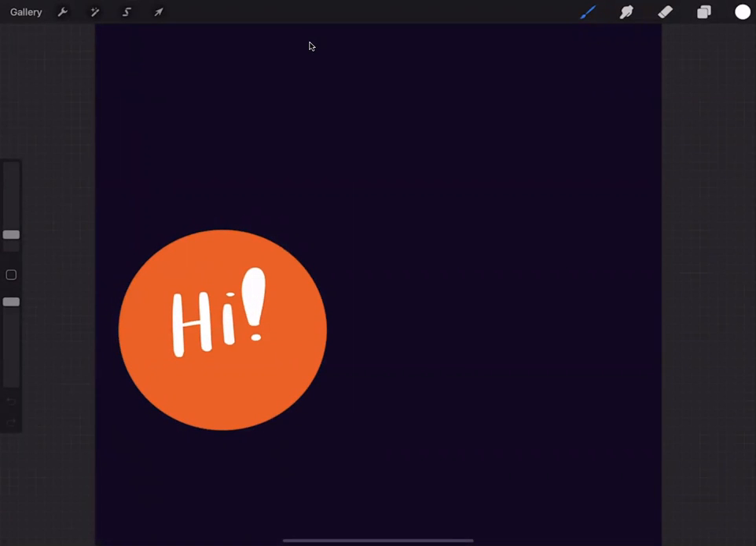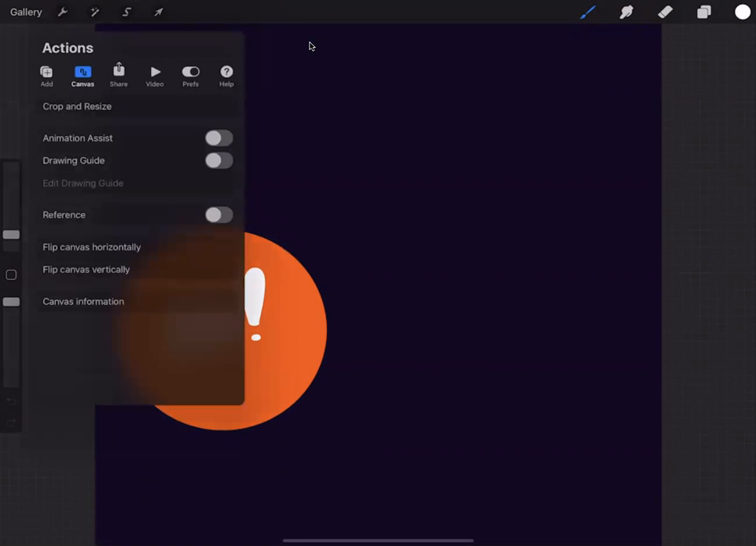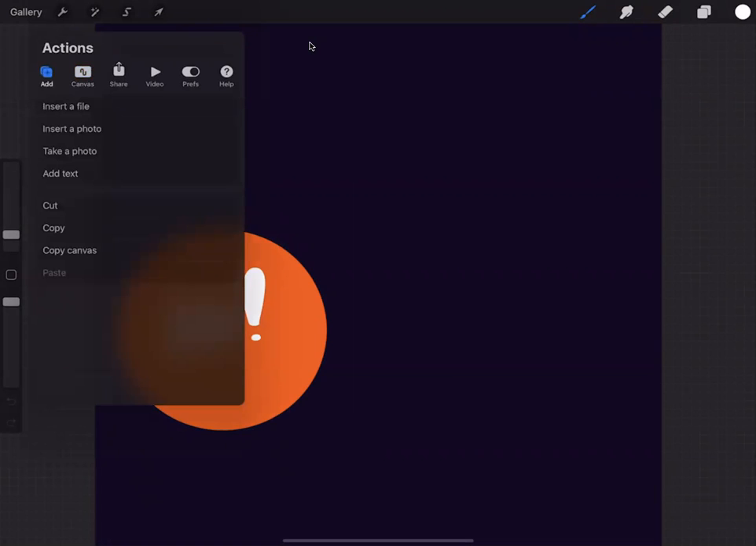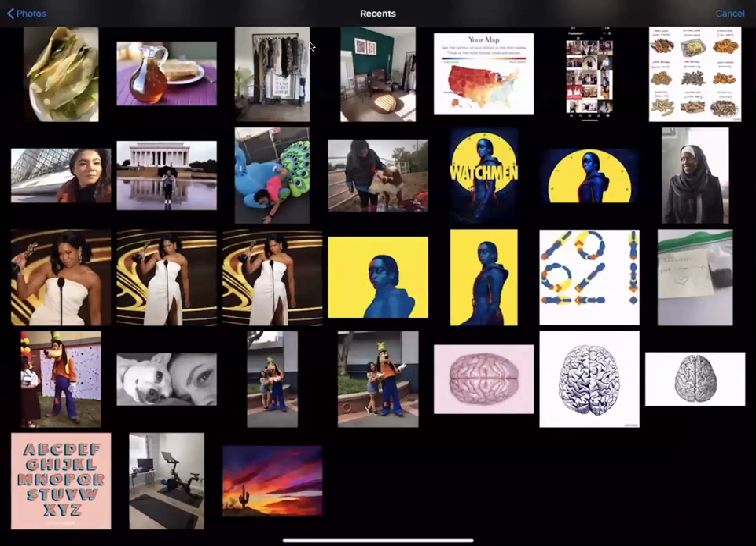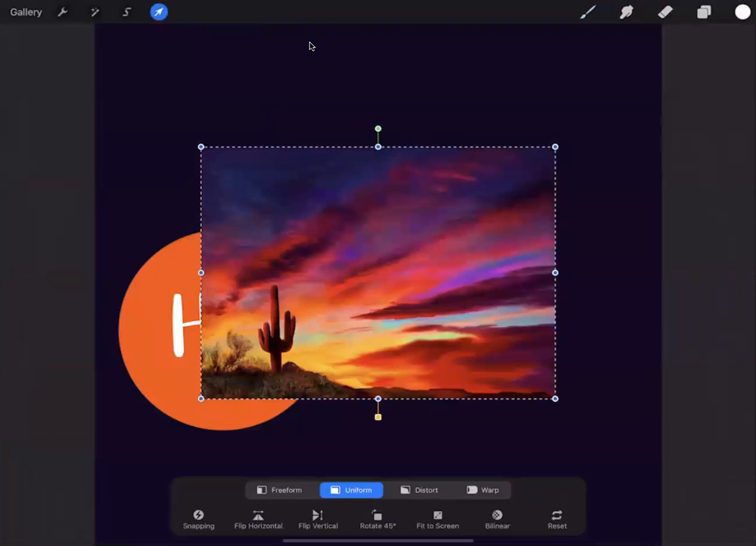So I'm going to talk about all of the options at the top first, starting with your settings. So that would be that wrench in the top left corner. If we open that, just going from left to right with the add button, the main features to point out here is your options to insert both a photo or to add text. So let's try that insert photo option and choose this sunset picture.